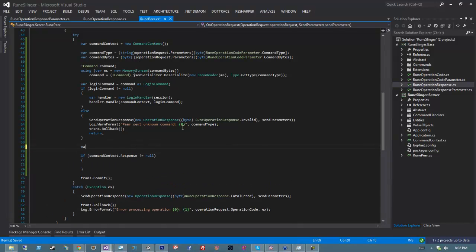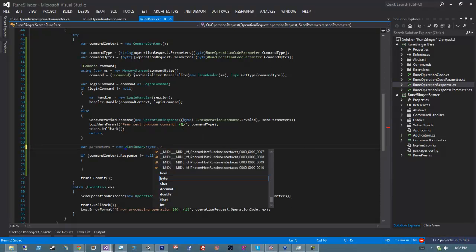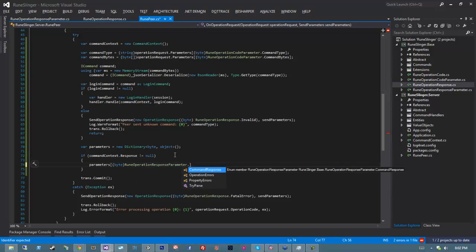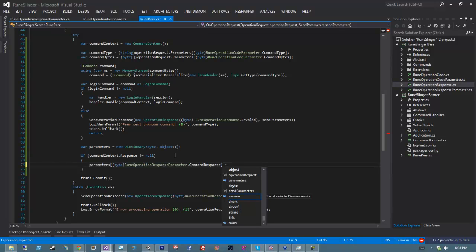Basically what I'm going to be doing is filling out my parameters, a dictionary of byte and object. So if the response is not equal to null, then I want to do parameters[byte] RuneOperationResponseParameter.CommandResponse equals, and then I got to actually serialize down my response.